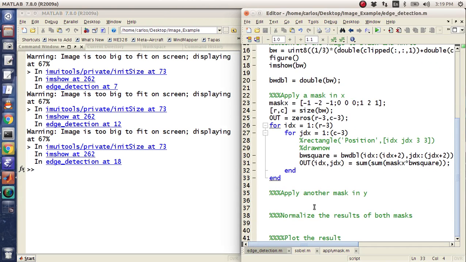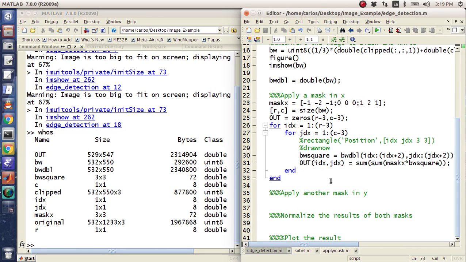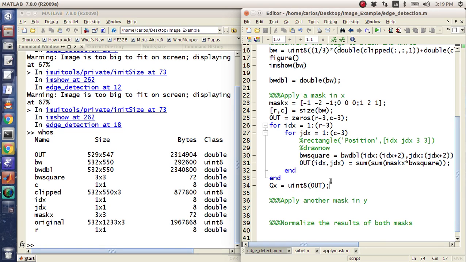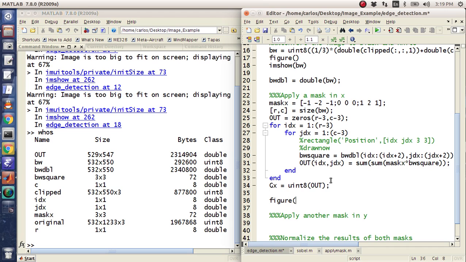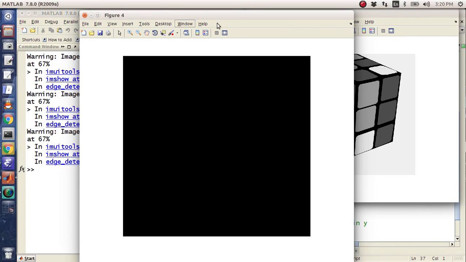Did it do it? Okay. So if I type in whos, I've got out. Okay, cool. So let's plot out. I'm going to call this GX, and I'm going to do uint8 of out. And I'm going to do figure, imshow GX. Okay, here we go. Oof, that does not look good.